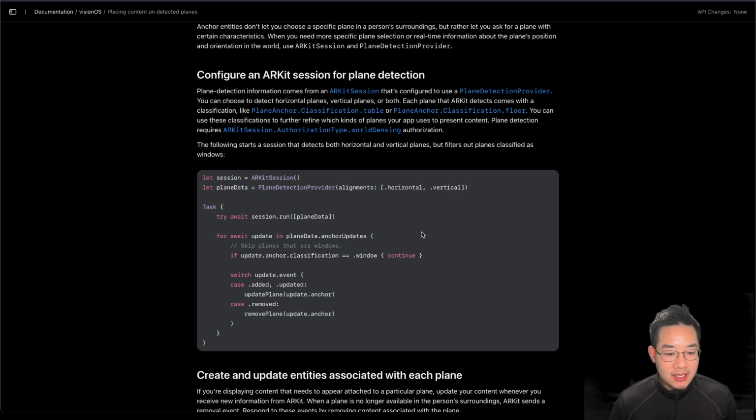The following starts a session that detects both horizontal and vertical planes, but filters out planes classified as windows. As before, we're going to create an ARKit session, and we're going to have a plane detection provider that's both horizontal and vertical. Next, we're going to start running this session with the plane data that we would like. Now we have an async sequence of plane anchor updates, and we'll skip any plane that is of a window type.